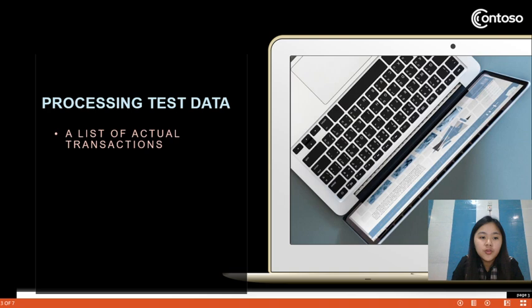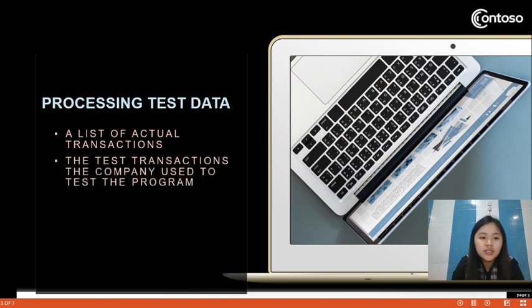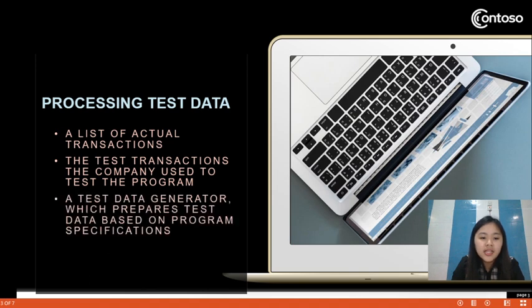1. A list of actual transactions. 2. The test transactions the company used to test the program. And a test data generator, which prepares test data based on program specification.